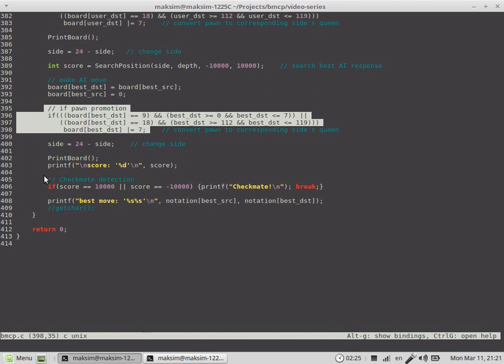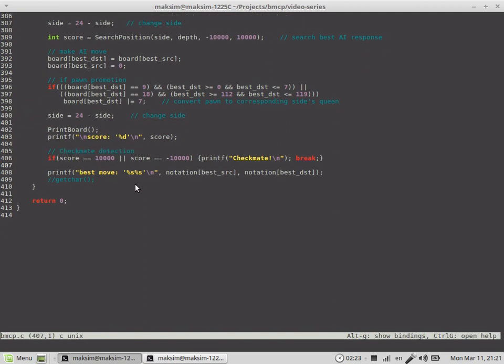And here is the checkmate detection. So in case the score is equal to infinity or minus infinity, then we are actually in the checkmate state and the game is over. So we break out of this main game loop, and finally we print the best move found by the computer so far.